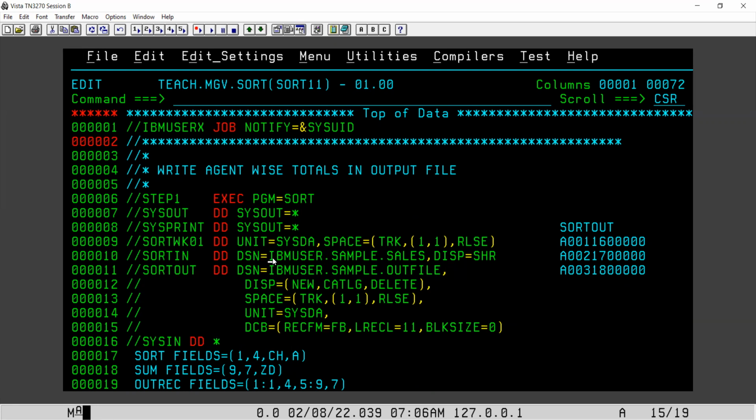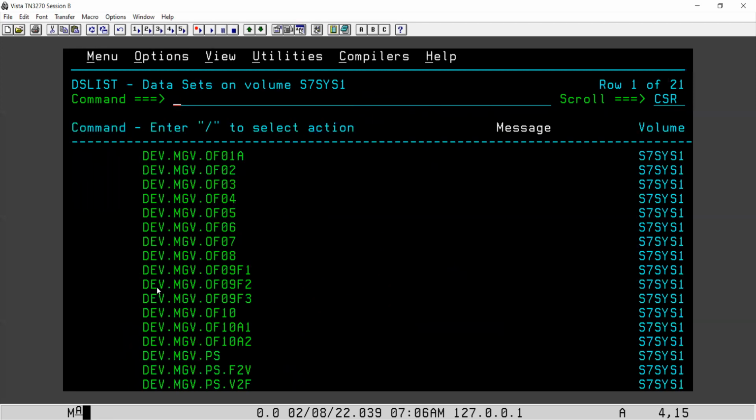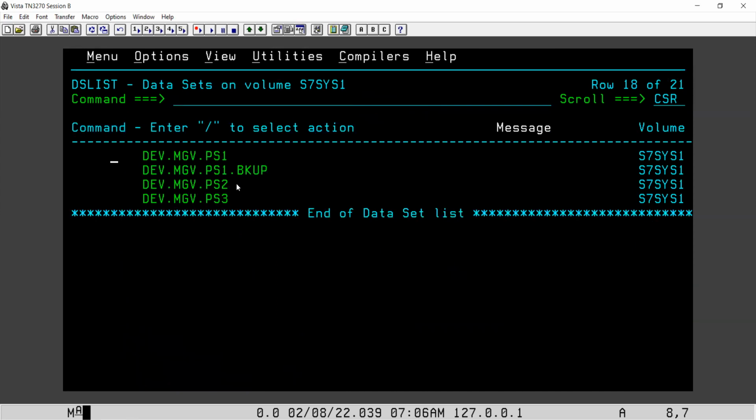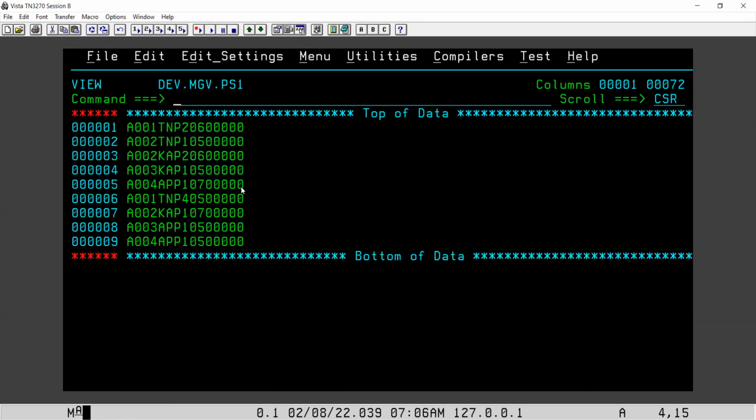First of all, let me change the sort in file and sort out file so that we can see what is sort in file. I think our sort in file is PS1, I suppose. Let's see what is there in PS1. Yes, this is our sort in file. Let's take this as our sort in file.